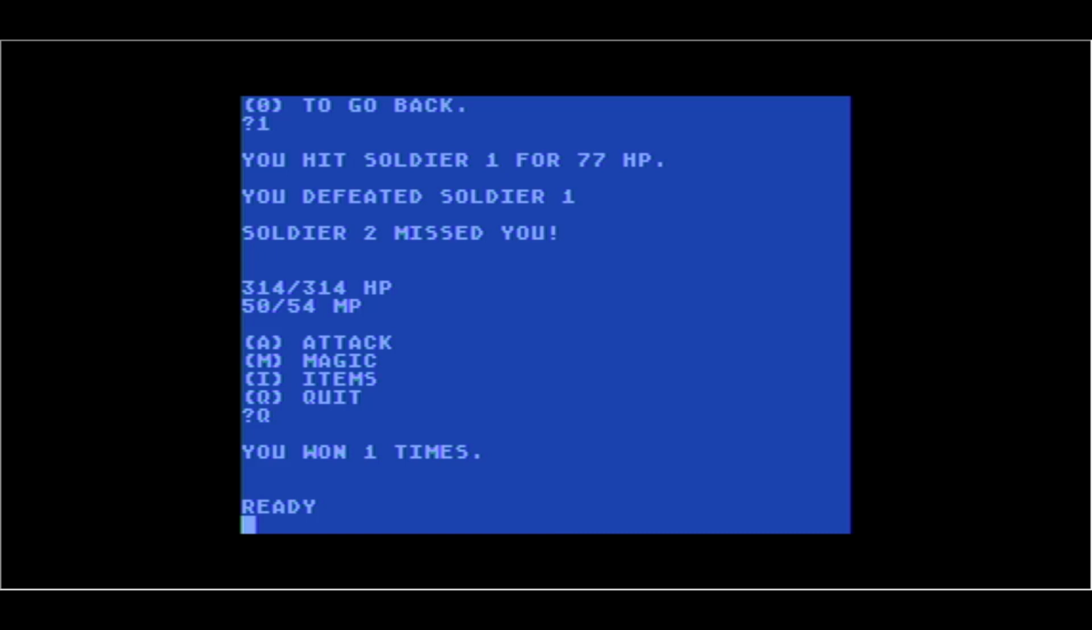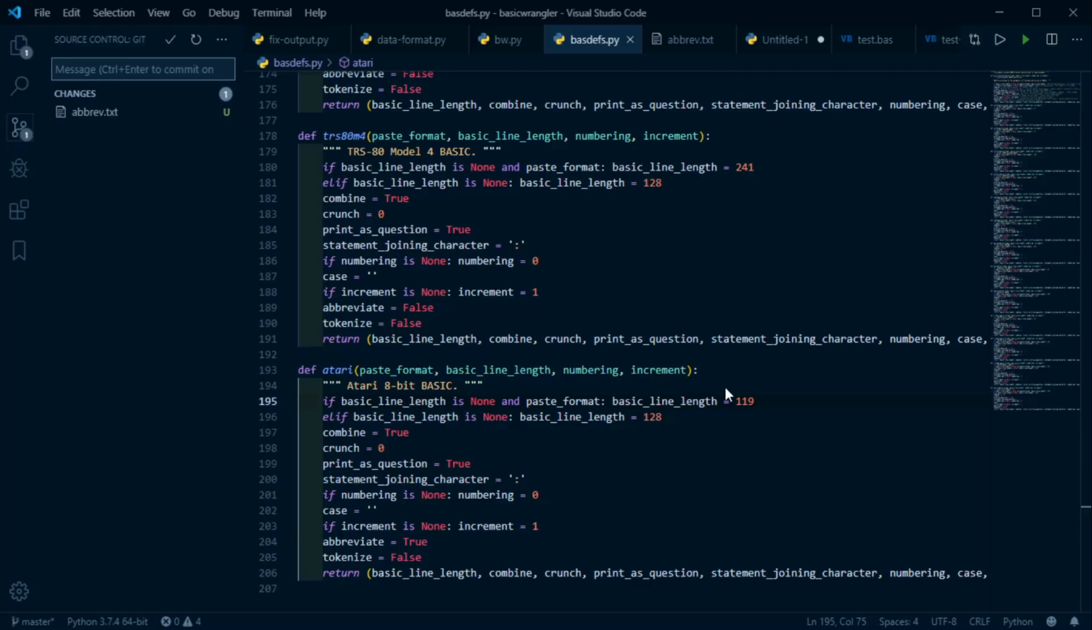Okay, so that's it for the Atari. That's it for the Atari 8-bit.